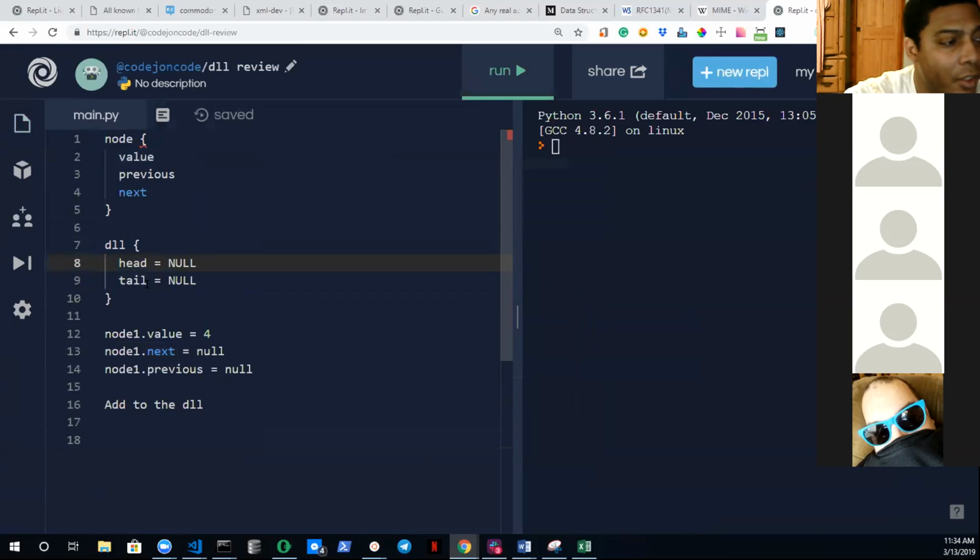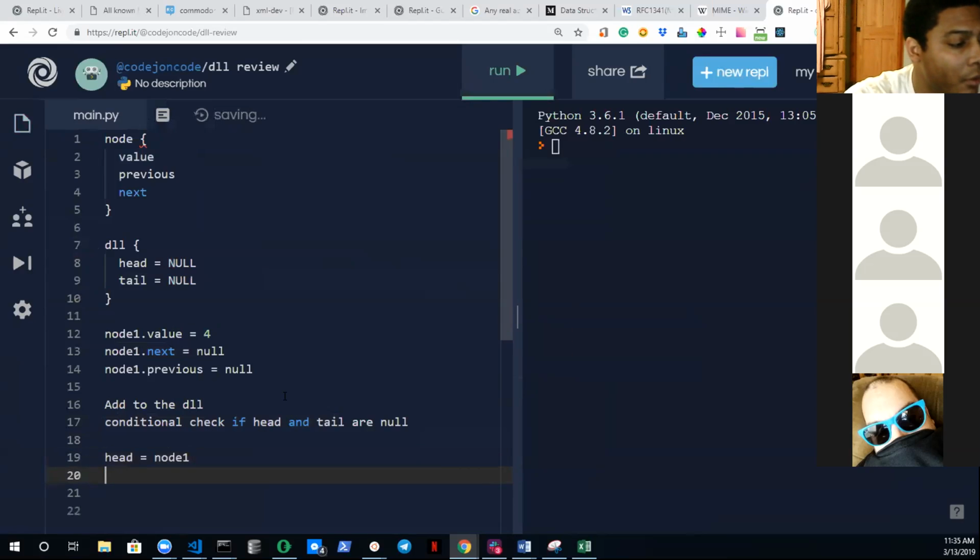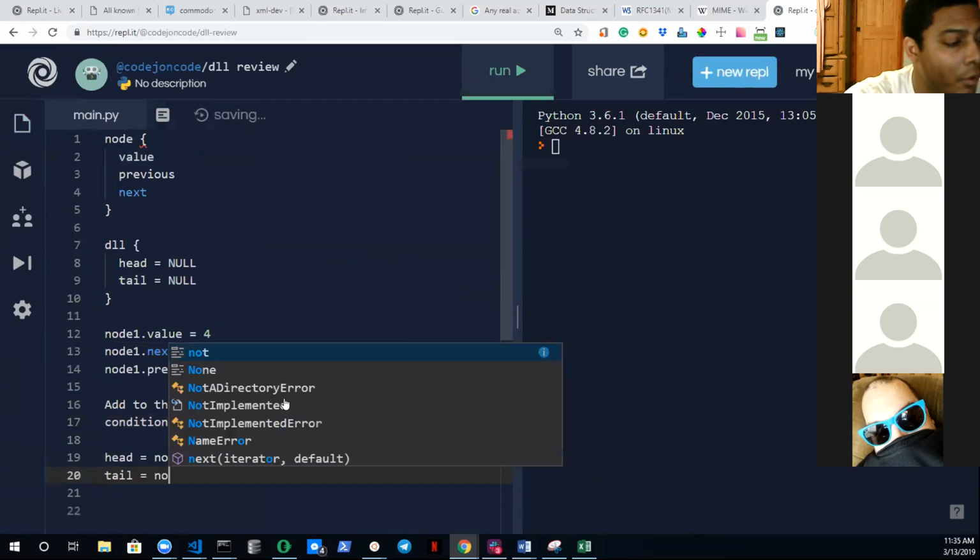Because the head is null and the tail is null, this tells me that the double linked list is empty, right? So I have to do some type of conditional check: if head and tail are null, then as I add this in, I'm going to make head equal node 1, tail equal node 1.